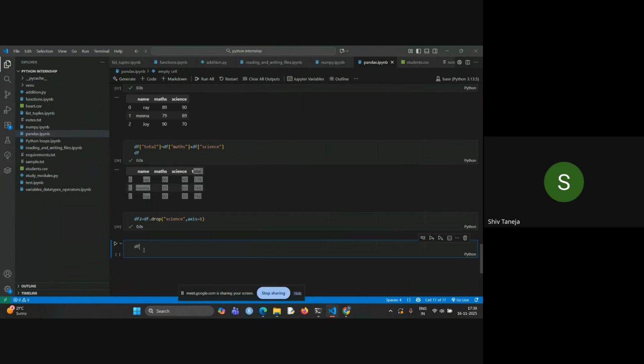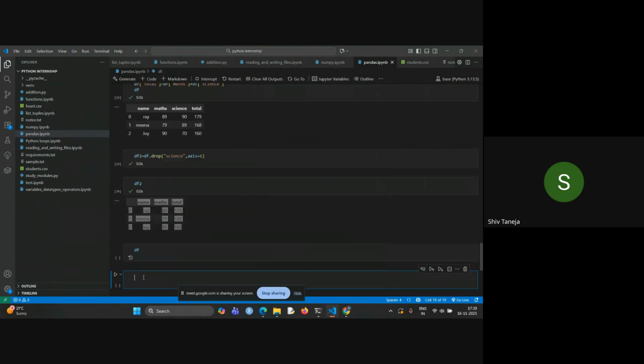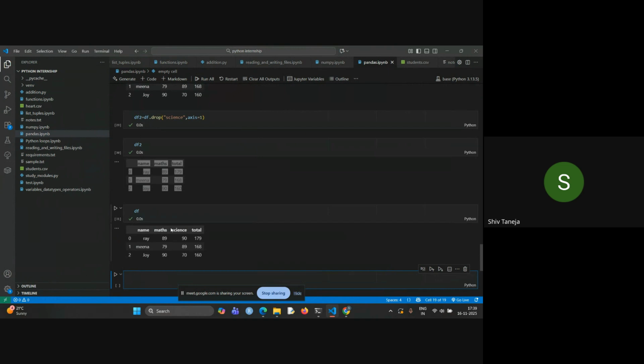Okay, let's see what is df2. Okay, see, df2 is name, maths and total. Here there is no science column. Okay, but what will happen if I print df? See, there is a science column. So what happened is I deleted a column from a copy, and I stored that copy in a variable called df2. Okay. Now I have two data frames, one which contains science and one which does not.